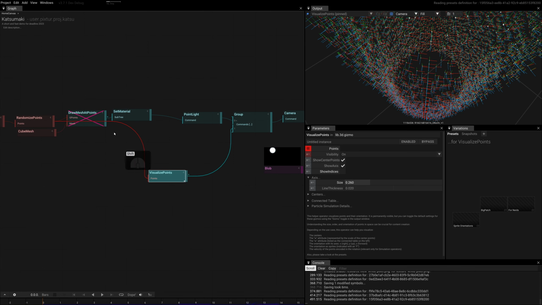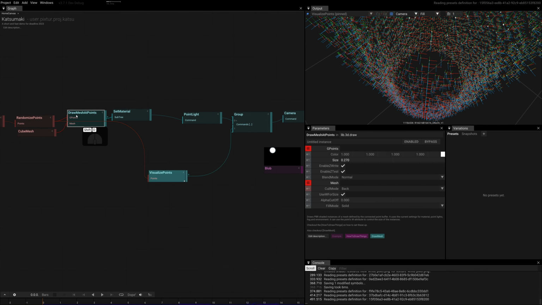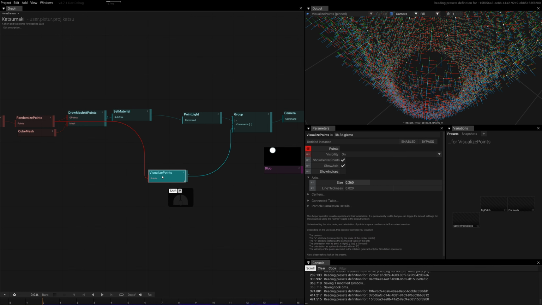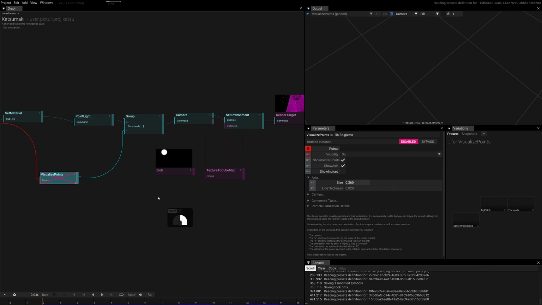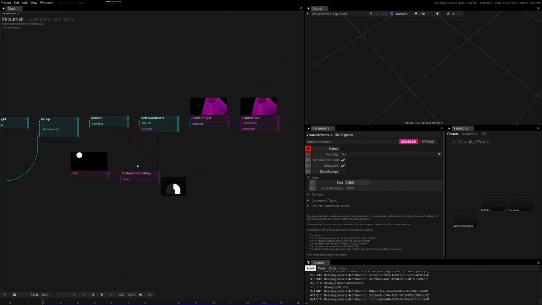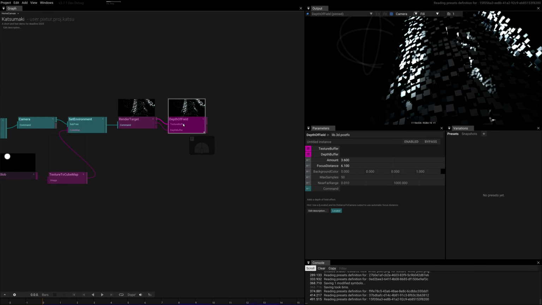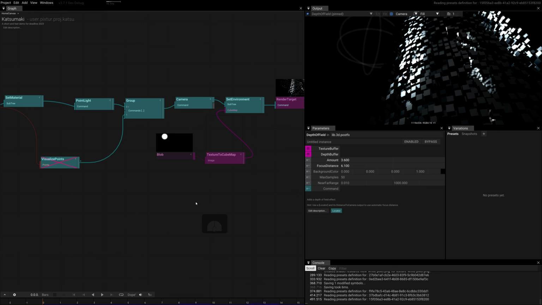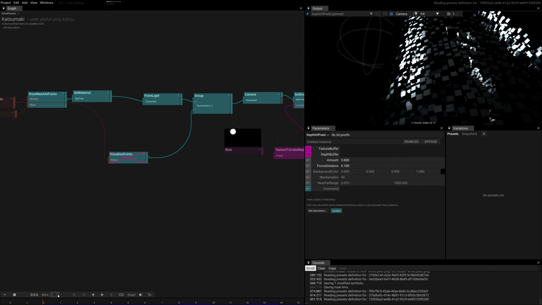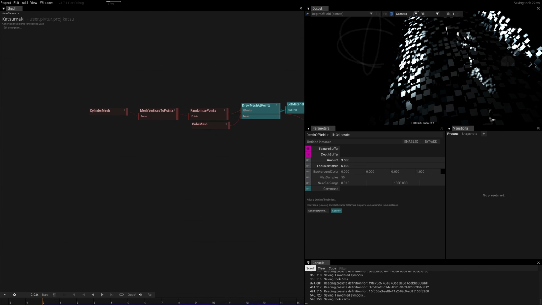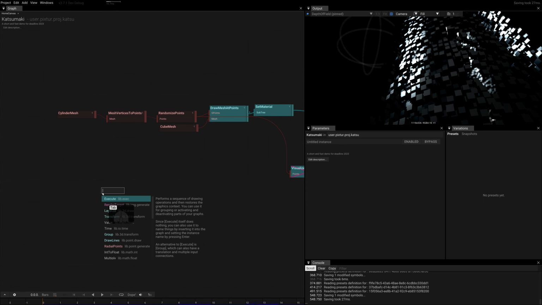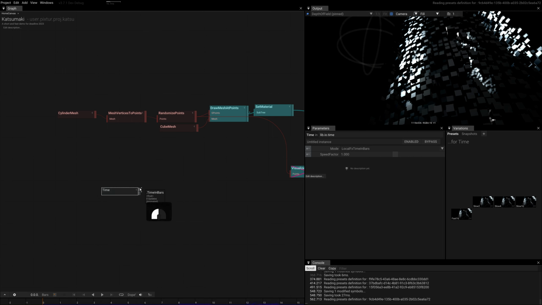So maybe enable this again, and we disable the points here, and then go back to our previous animation. Now we have this kind of scattered surface there, which already looks kind of interesting. So let's keep this animating so we see a little bit more.